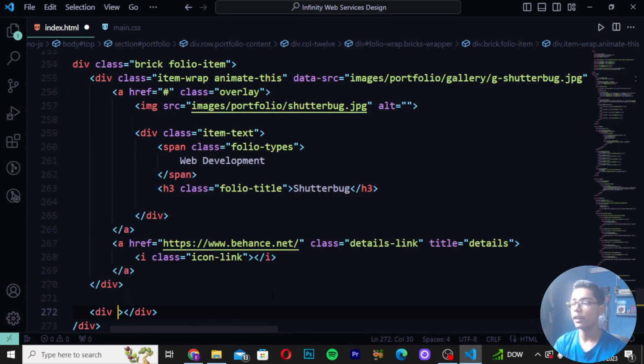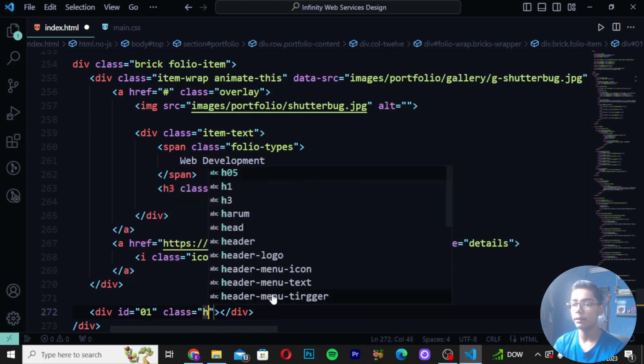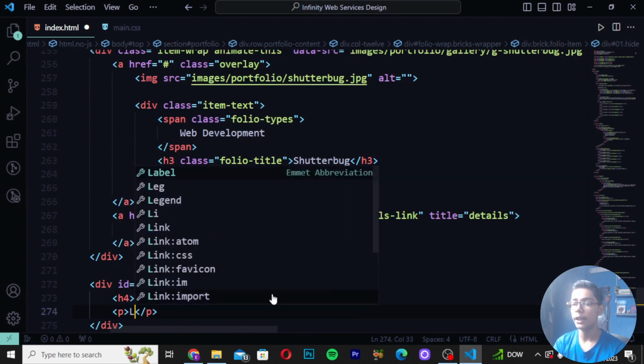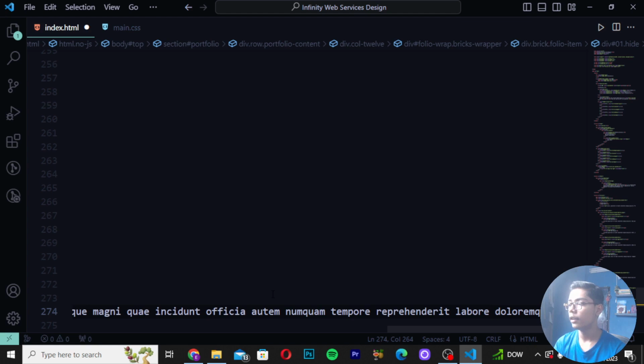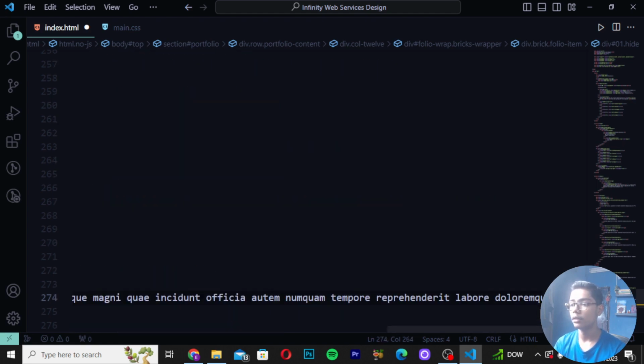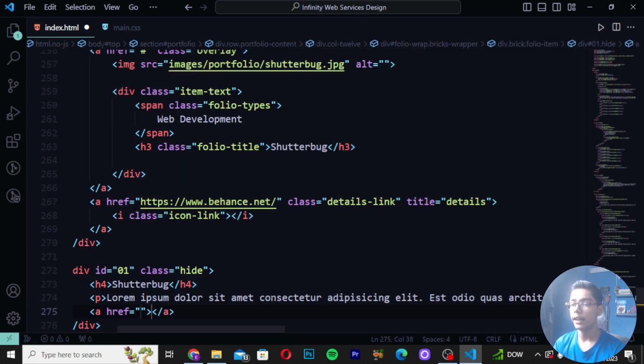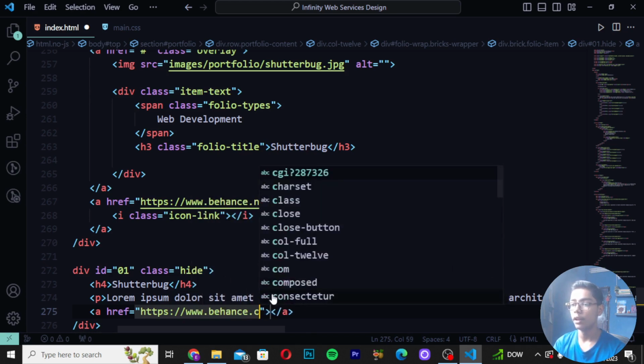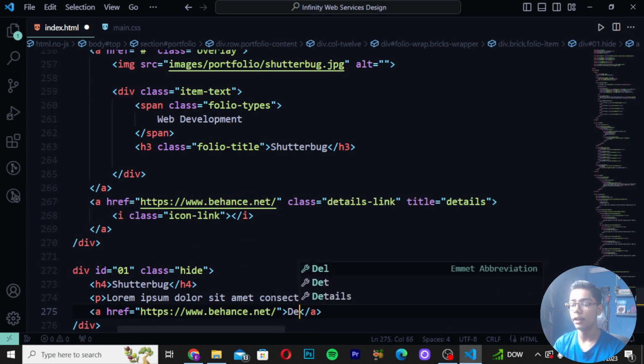Then move down and create div id as 01. Write class, so class will be hide, and write h4, and here also I will be writing shutterbug like this. Then when you are done with that, simply write a p tag and write lorem. Now move down, or you can also create an a tag here, and write https://www.behance.com, or you can write .net/, and then write details.